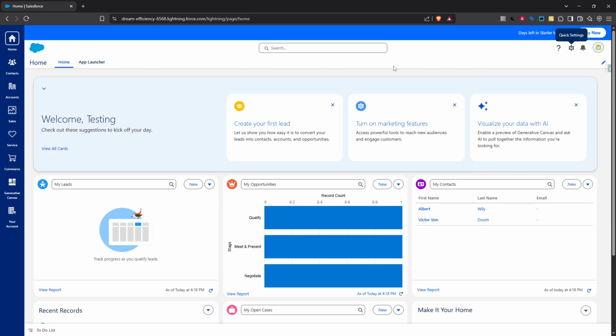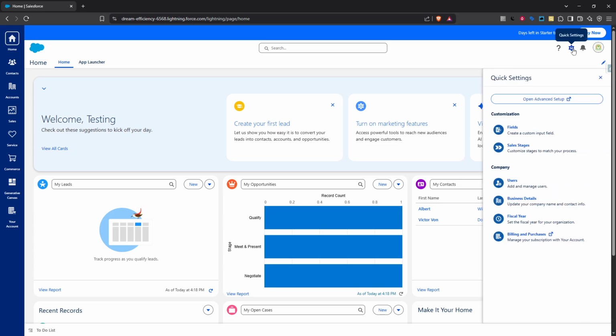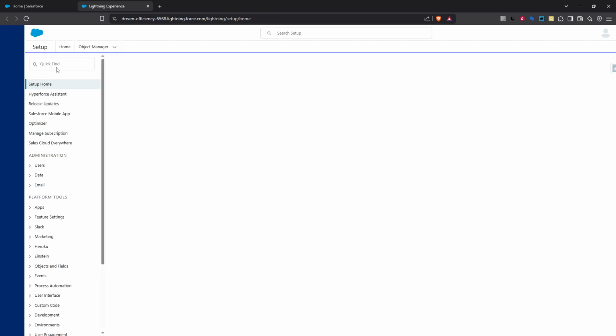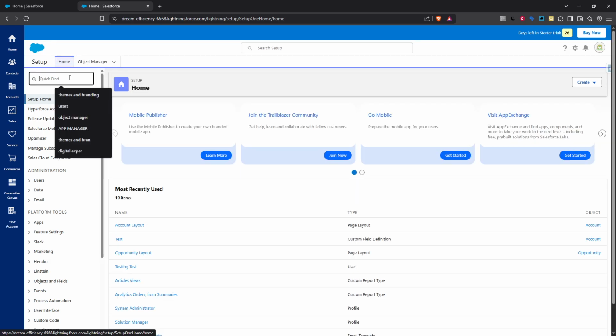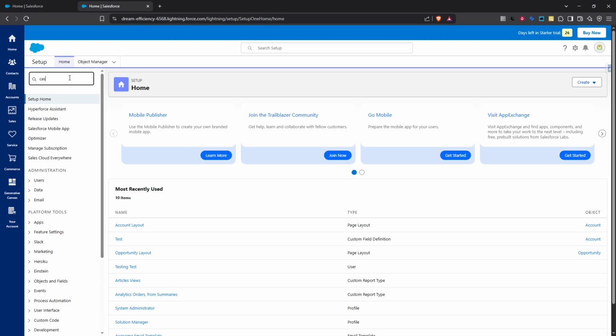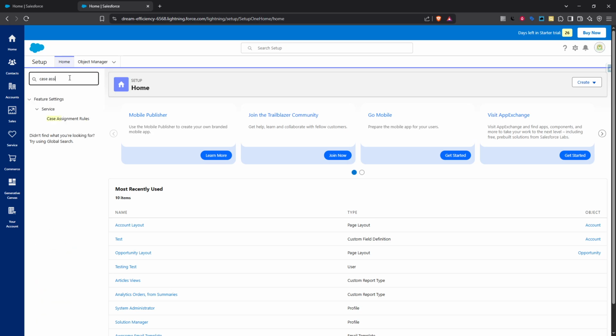To begin, you'll navigate to your Salesforce interface and start by clicking the gear icon in the upper right corner. This action will present you with a drop-down menu where you should select Advanced Setup. This area is the control center for configuring complex features in Salesforce. Once there, in the quick find box on the left side of the screen, type Case Assignment Rules. This is the quickest way to navigate straight to this tool, saving you time from scrolling through lists.